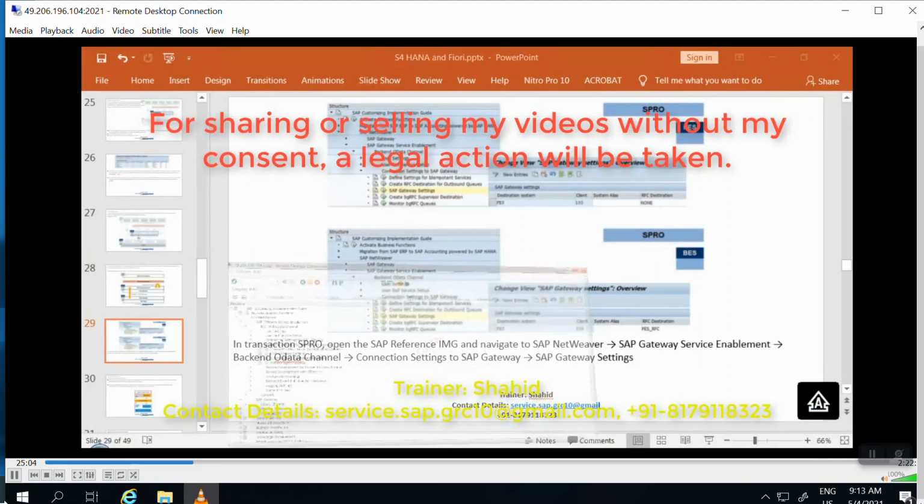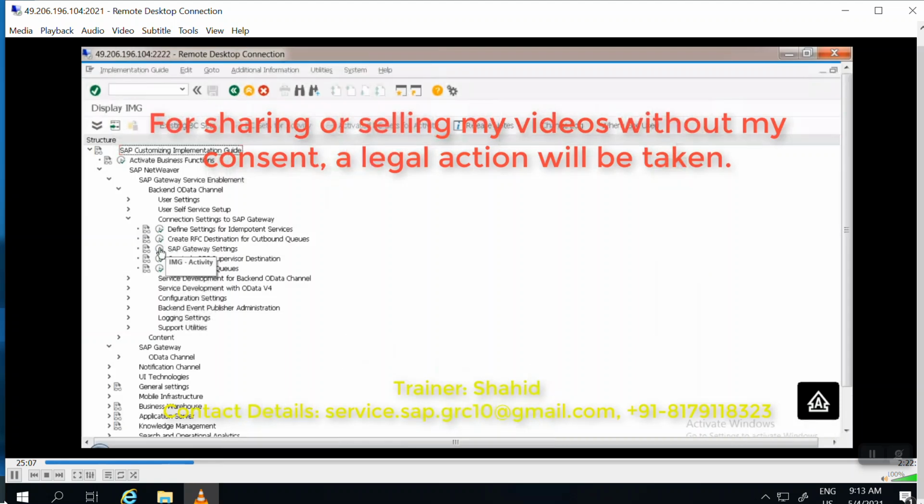Shahid, actually, what is SAP Gateway? Is it a component? It's a component. SAP Gateway is the component for the communication between front end and backend system. Simple concept. Gateway is a mandatory component for the front-end system.